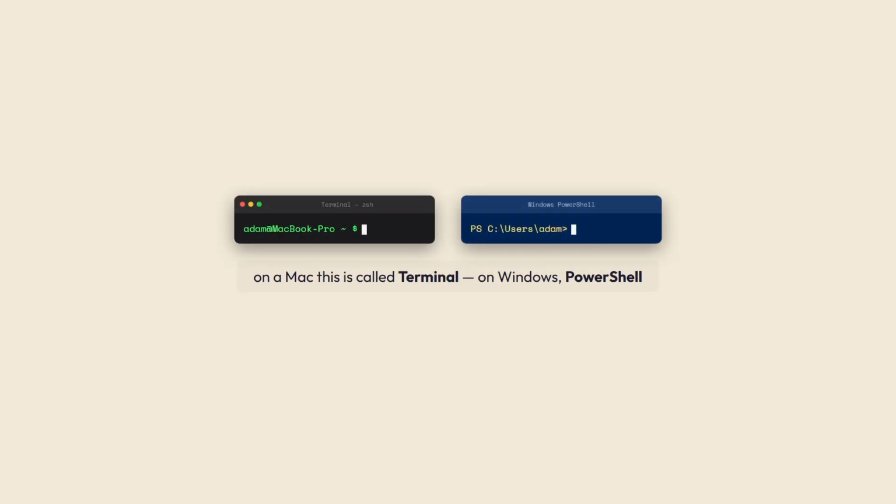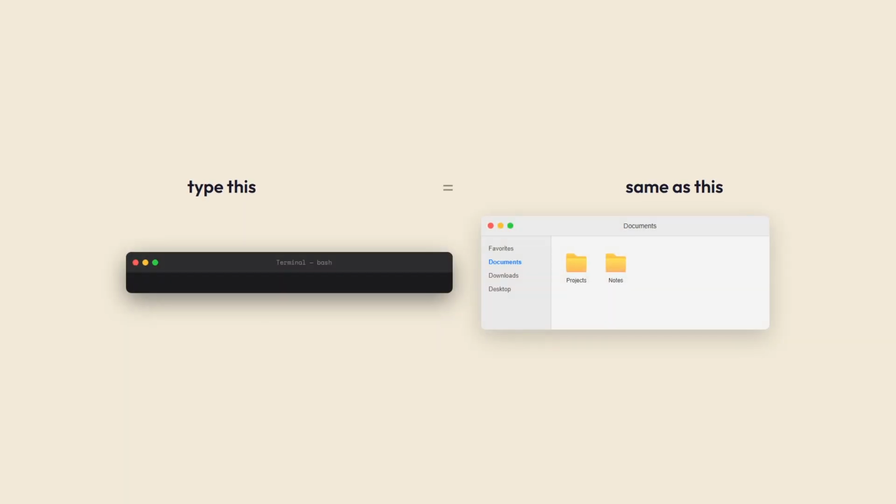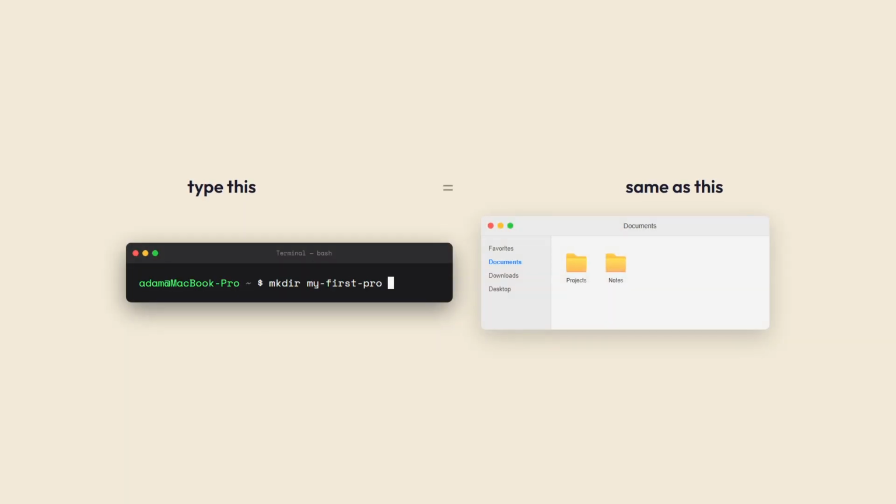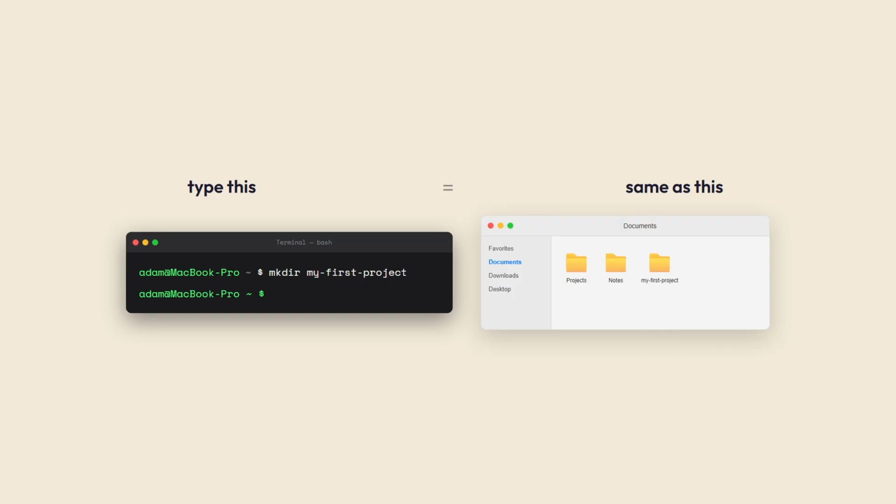On a Mac, it's called Terminal. On Windows, we'll use PowerShell, which works the same way. We care about it because Claude Code runs inside the terminal. You'll only need a handful of commands, and I'll show you each one before you type it.